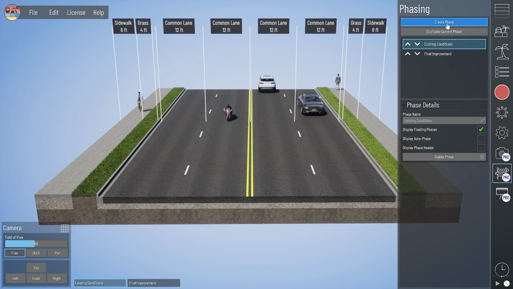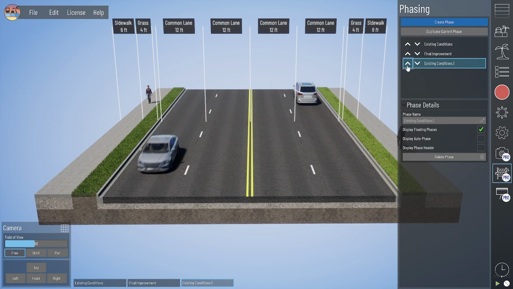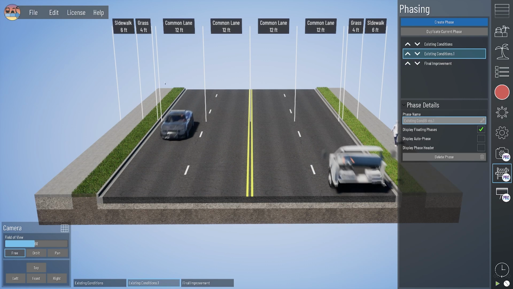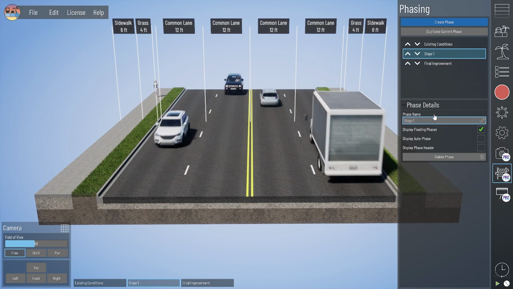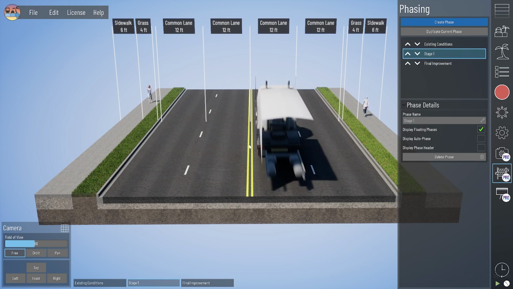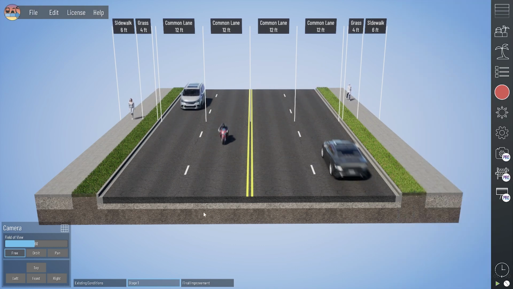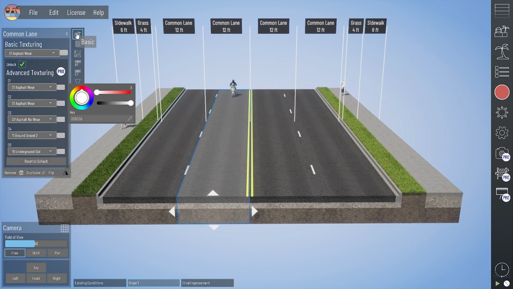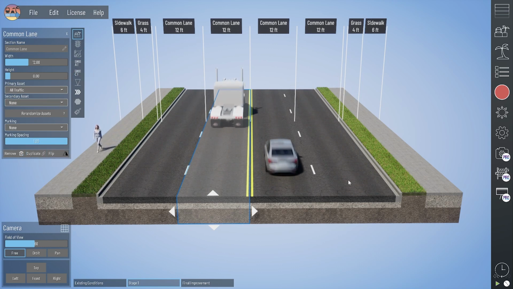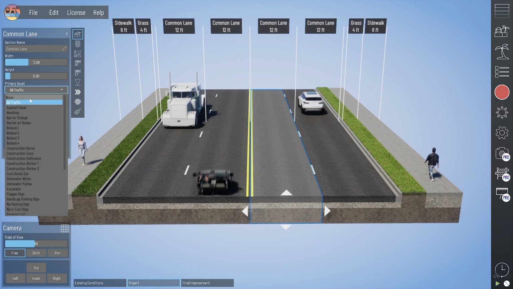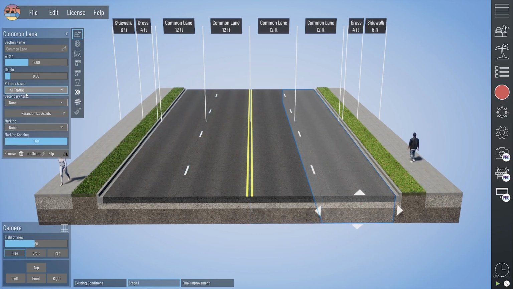So to begin, I want to duplicate my existing conditions phase and go ahead and name this Stage 1. And you'll see I moved it in between existing and final. Then what I'm going to want to do is shut this road down to one lane in each direction. So we'll go ahead and flip this traffic here, and then I'll turn traffic off for these two lanes.